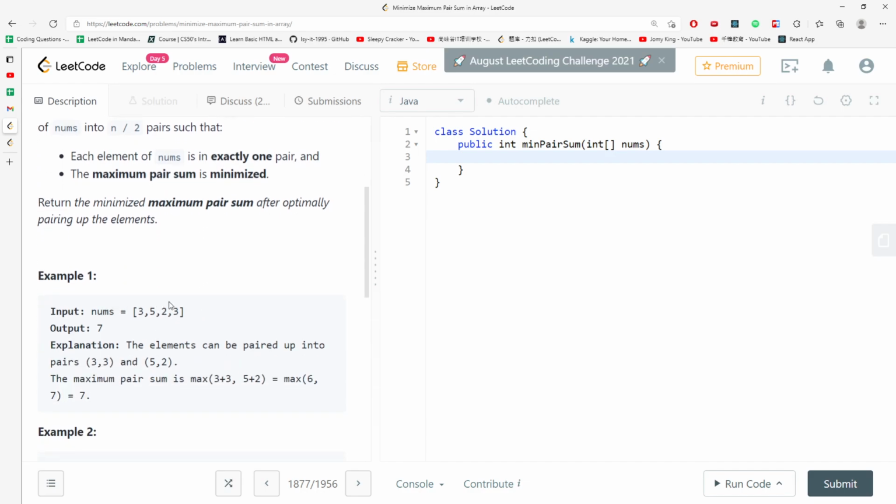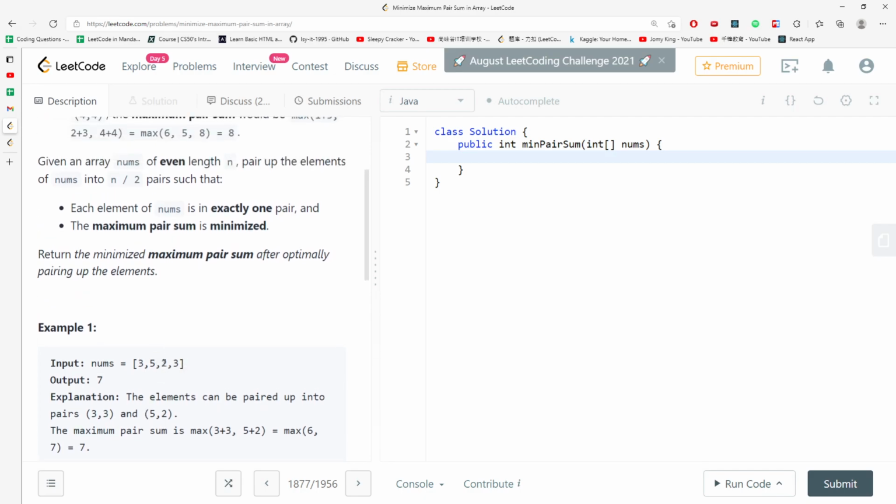When you go over the question, you can notice the array 3, 5, 2, 3. When they pair, they pair 3, 3 and 5, 2. You end up with 3 plus 3 and 5 plus 2, equal to 6 and 7, and you will definitely pick 7. So you notice that they actually reorder the nums in the nums array.